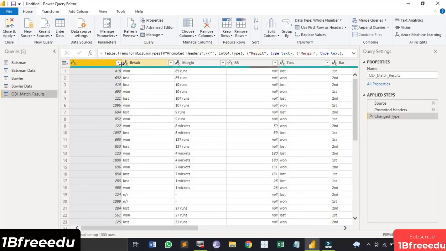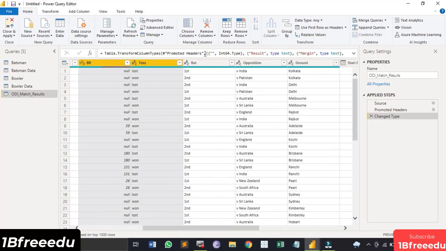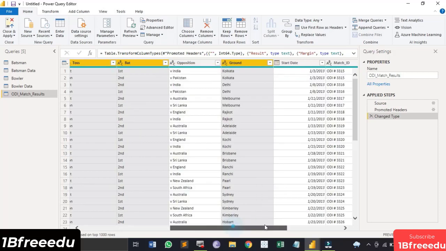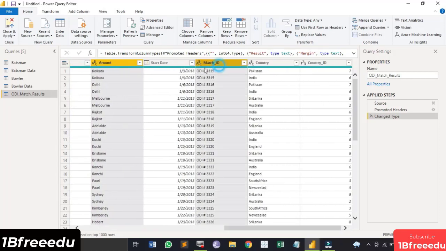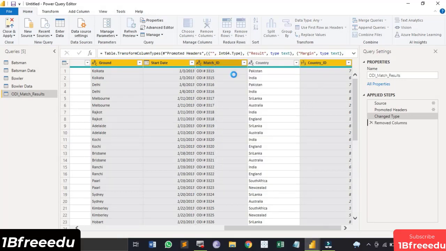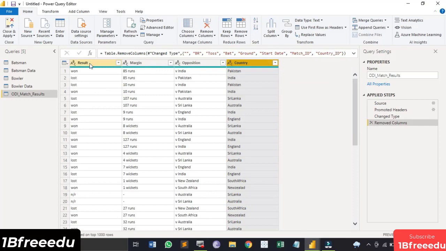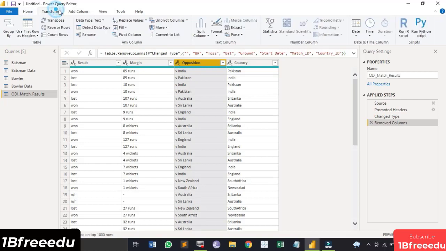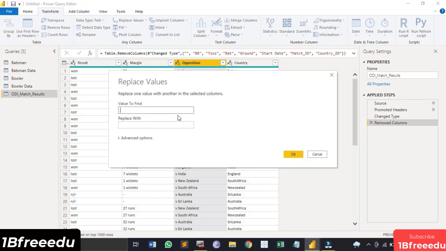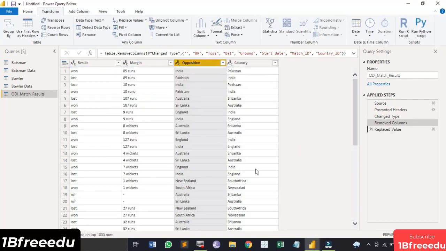So let's see which columns we want to remove first. We want to remove this PR column. All these are the irrelevant columns. Let's just remove them. Now we are left with the result column, the margin column, the opposition column, and the country column. For the opposition, we are going to transform the values by removing this V sign everywhere. So V space, and we are just going to replace it with none.